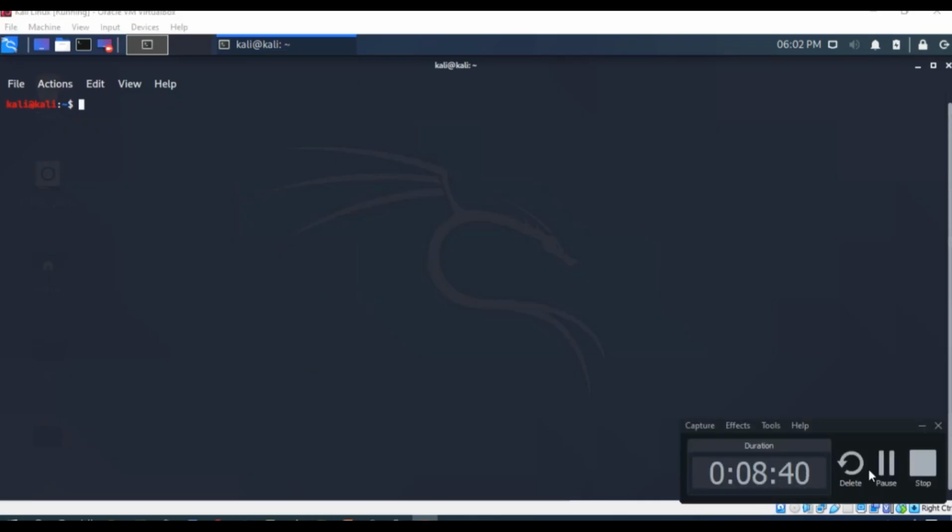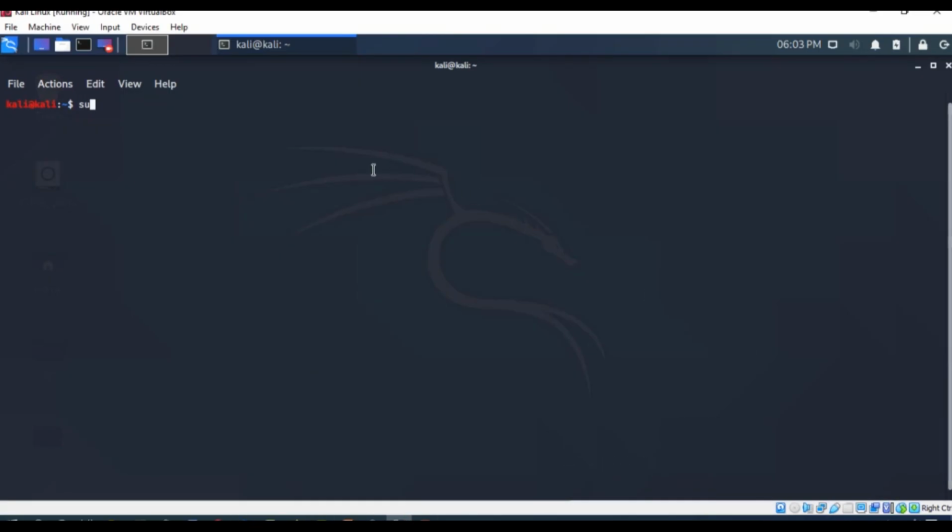And now let us see how to remove the same user. Sudo userdel -r cybermonk. You can see that cybermonk mail spool something not found.